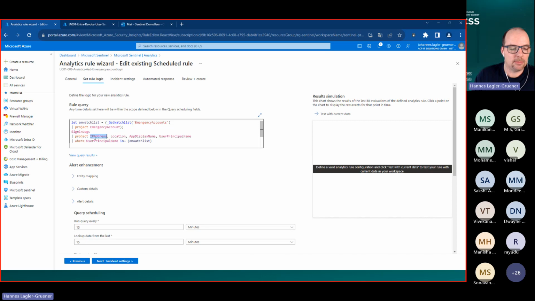Here I want to bring back the IP address, the location, the app display name, and the user principal name. I'm using this output to implement entities. Entities are really important for automation and also from the incident perspective. We will see this in a few minutes.